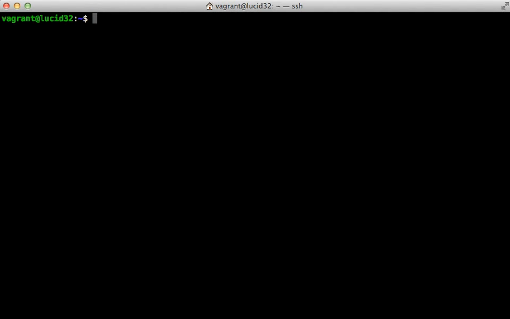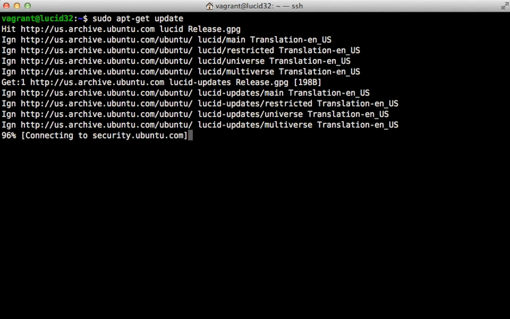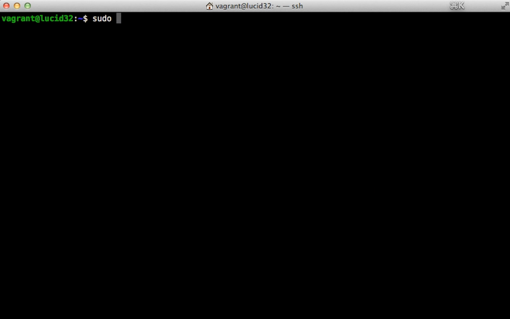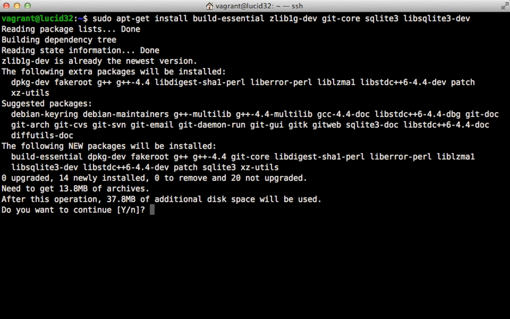So the first thing I will do inside of my virtual machine is run apt-get update. And then once that's done, I will just apt-get install to install a few packages here. So here I've got the build essentials, zlib, git, and SQLite 3. So after this is done, all we'll need is to install Ruby 1.9.